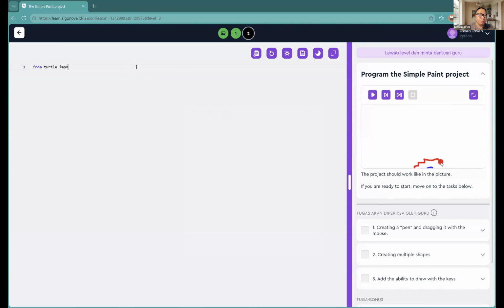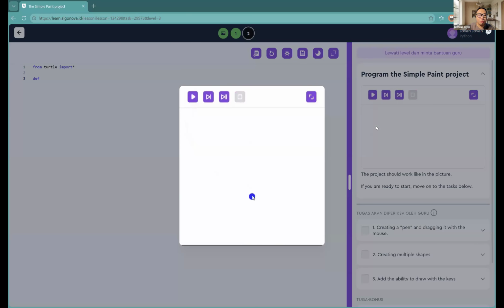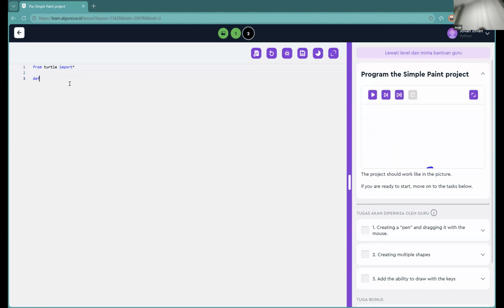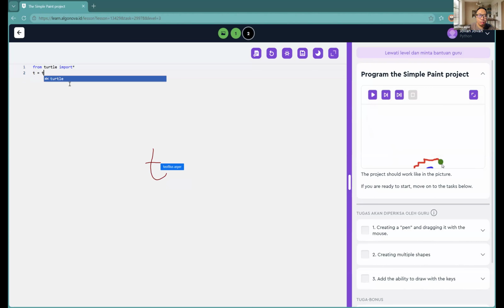Good, as usual. Now, time to assign the features, right? Assign the object first, right? T, yeah, wait, does it have this? Yeah, just like that. Good.